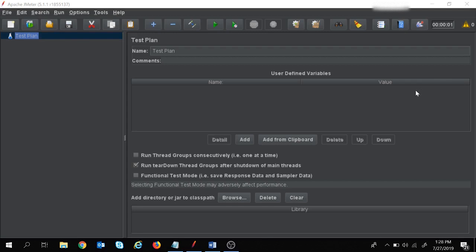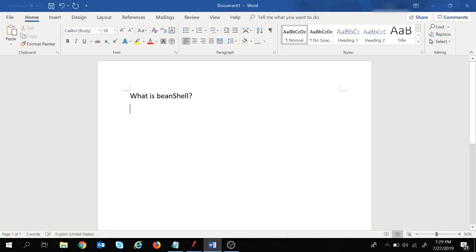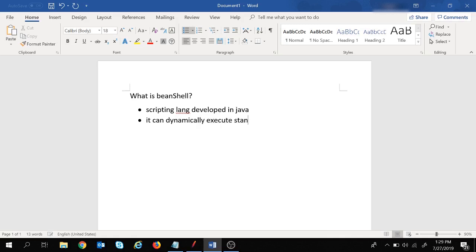So let's move ahead and let's look into Beanshell. First of all, we are going to see what is Beanshell. Beanshell is a scripting language which is developed in Java, and it can dynamically execute the standard Java syntax as well. So let me write it down. Beanshell is a scripting language developed in Java. It can dynamically execute standard Java syntax.